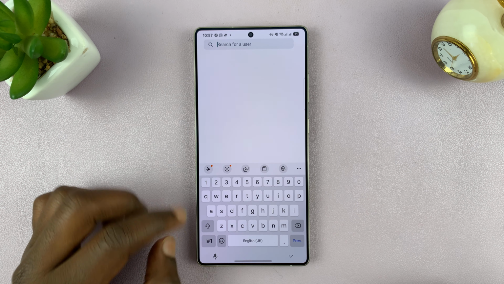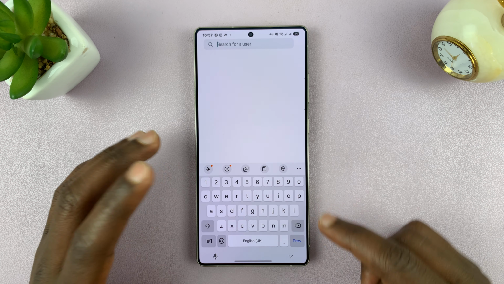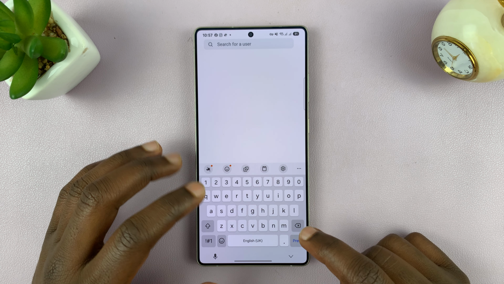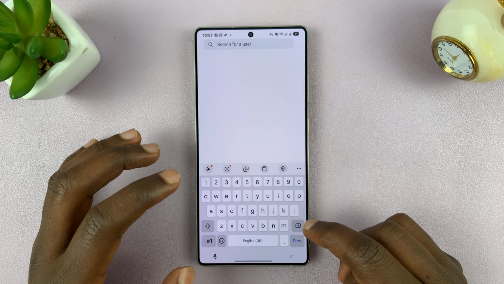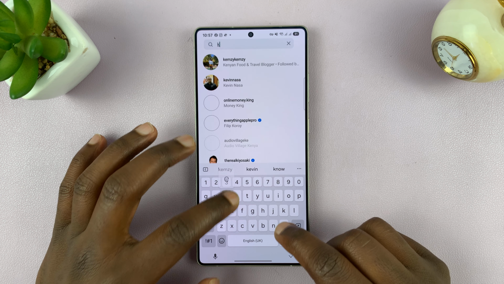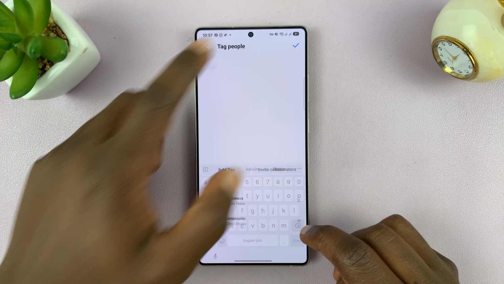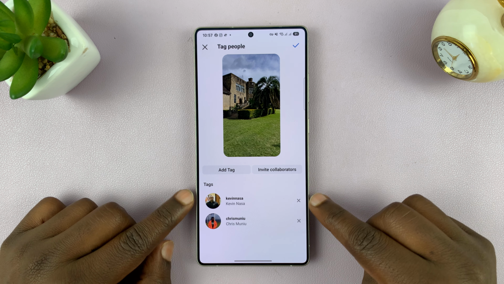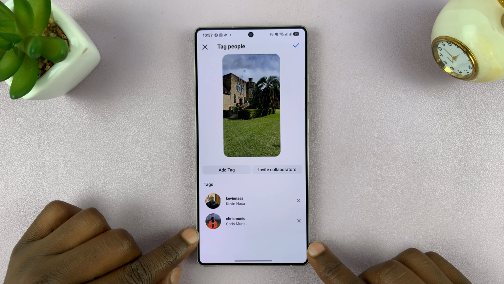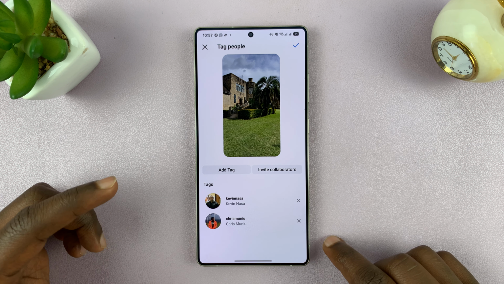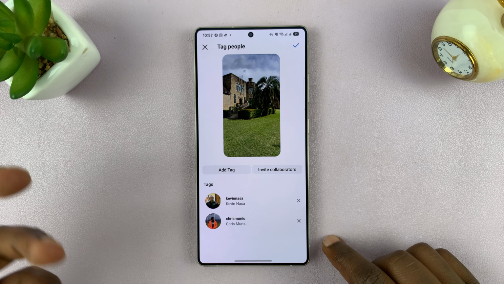I can also tap an empty space or a specific area in that picture and tag another user like that. And you can see everybody I tag is going to be added to this list. Okay, and they'll get notifications telling them I've tagged them in a particular post.